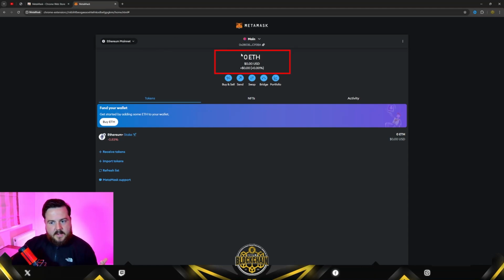So as you can see, we've got no balance in here. If I wanted to just load this wallet up and receive some Ethereum, I would just copy this wallet address and send it from my Binance account or my Coinbase account, whatever exchange you use. That's absolutely fine. As you can see here, this gives you a token list of everything you own. Obviously, we don't own anything at the minute, so that's fine.